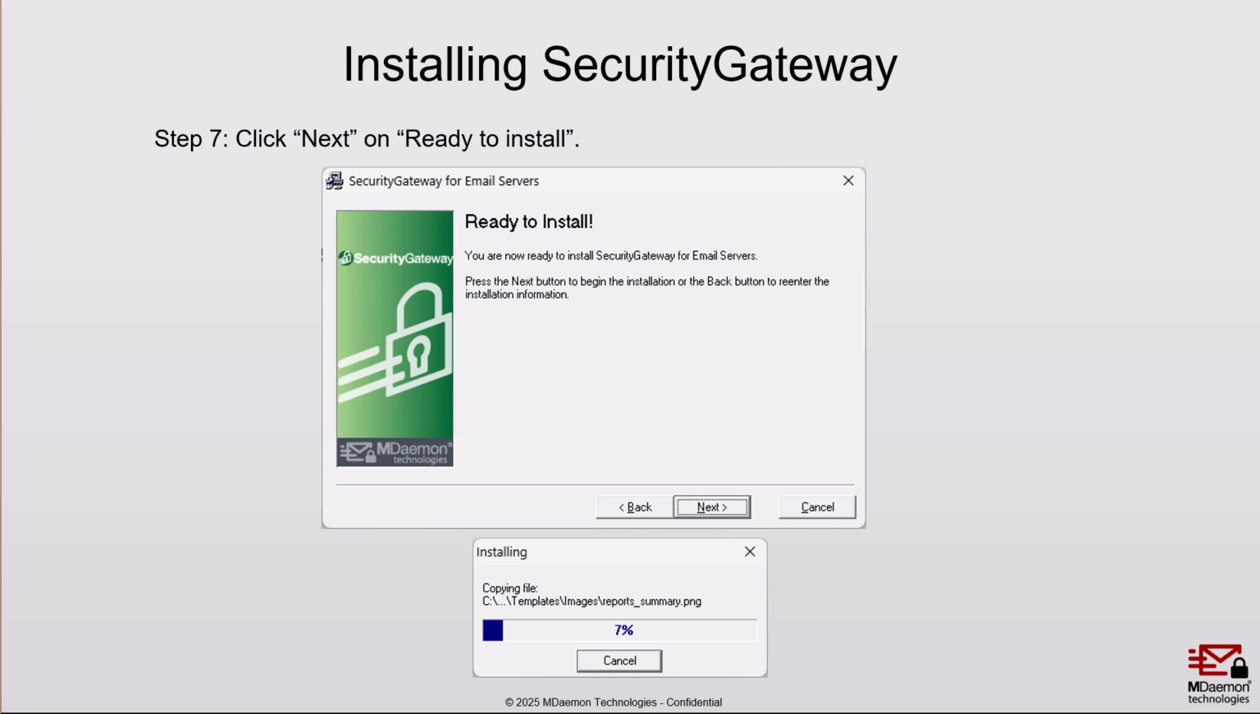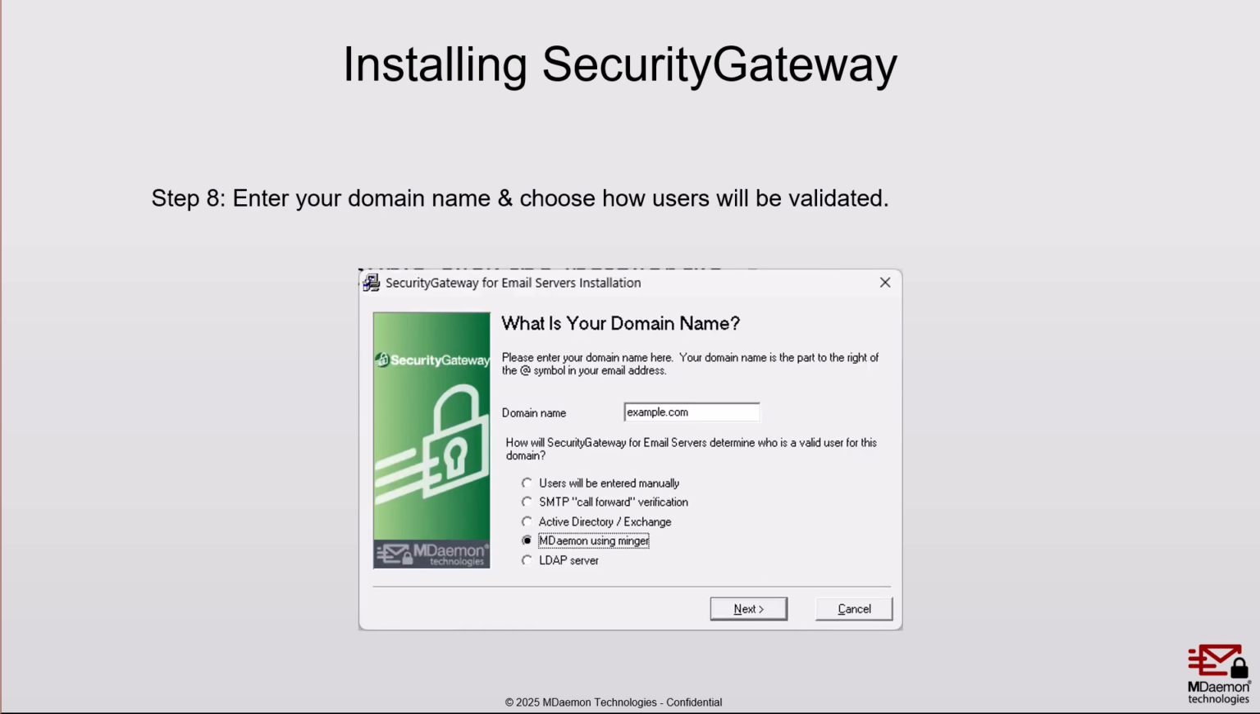And on the following screen, we are now ready to install. So we click on Next, and as you can see, I have a progress bar here at the bottom indicating that your files are being copied over. Once the installation has run, it's going to ask you for your domain, and it's going to ask you how you want Security Gateway to add or validate users. Security Gateway doesn't just automatically accept mail for an account that it's not aware of. It has to first determine if the account is valid on the mail server.